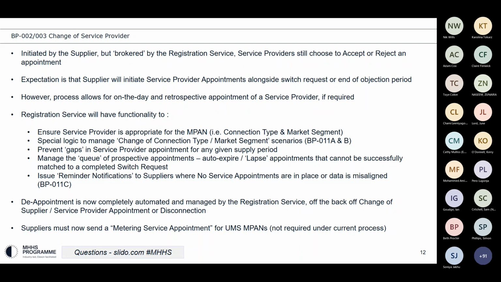And the registration service will also issue reminder notifications to suppliers in certain circumstances, for example, where there's a missing service provider appointment, or instances where the registration service believes that the data is misaligned. So again, that links into this change of connection type market segment process, where I might have completed one part of the process but not another. But again, we'll cover that in a lot more detail on Friday.